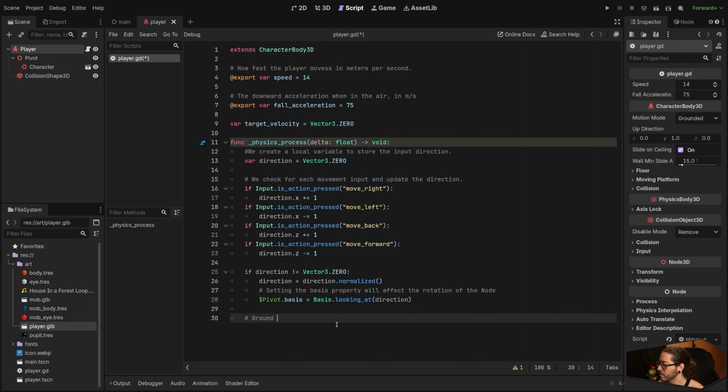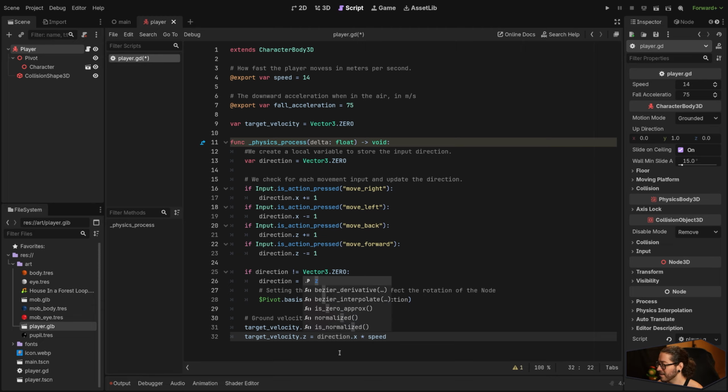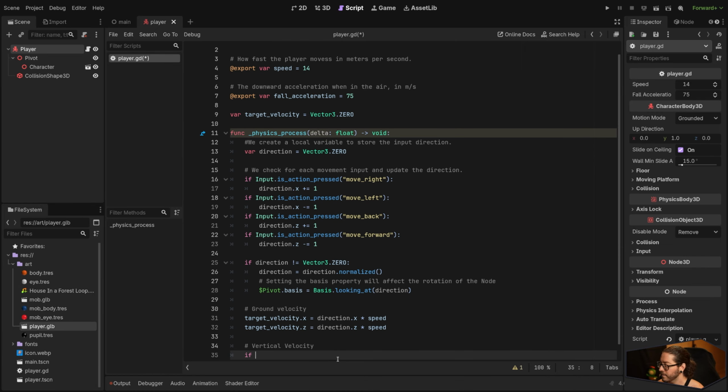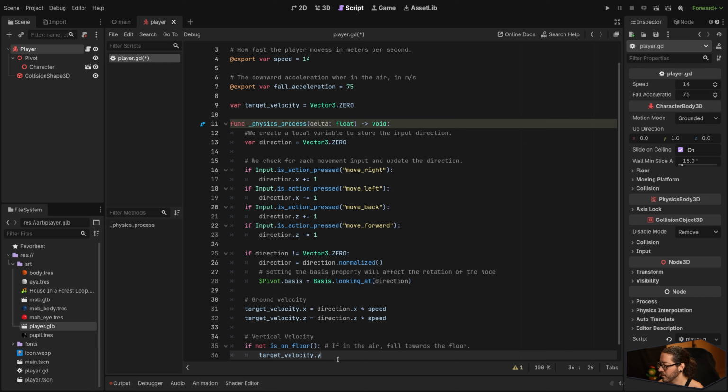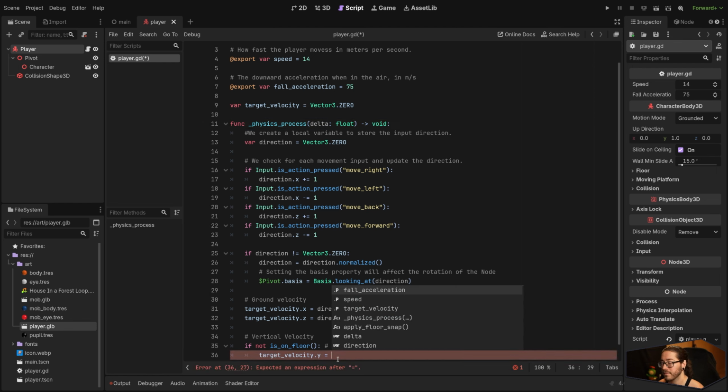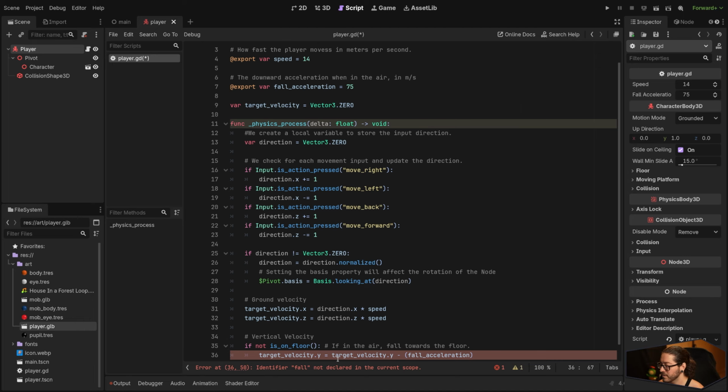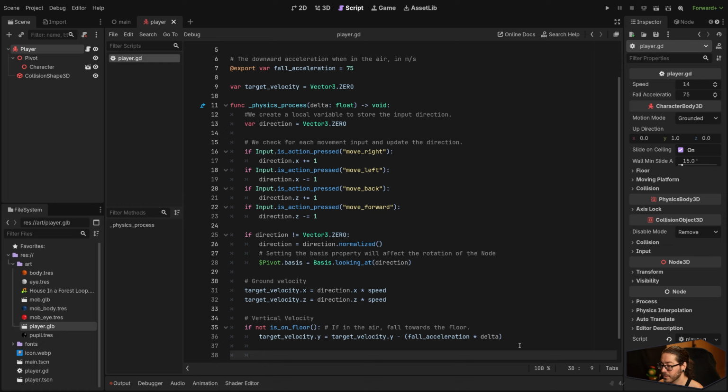So this is where we're going to define our ground velocity. target_velocity.x is equal to direction.x times speed. And the next line's almost the same, so I'm just going to hit Control, Shift, and D to duplicate the line down. Instead of the x-axis, we'll be targeting the z-axis. Now what about our vertical velocity? If not is_on_floor, there we go. This checks that we are in the air, then target_velocity.y. So it's the first time that we're adjusting our y value in our target velocity. target_velocity.y minus fall_acceleration times delta. And now we need to actually move the character.